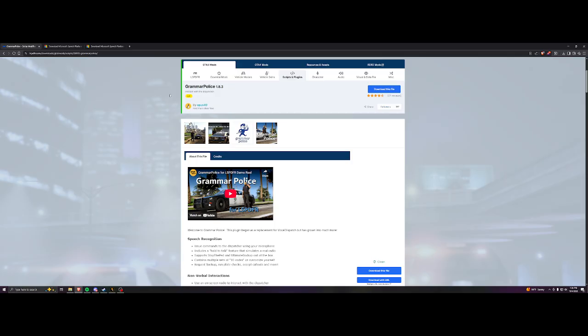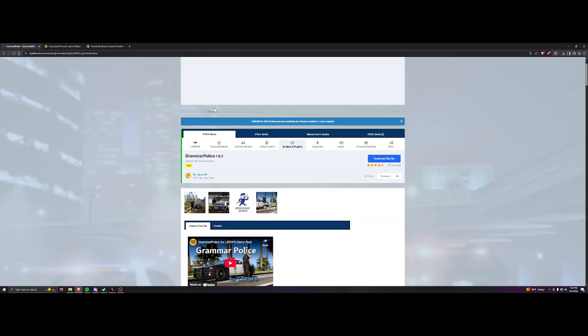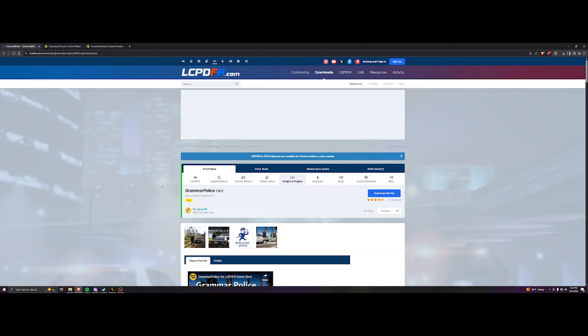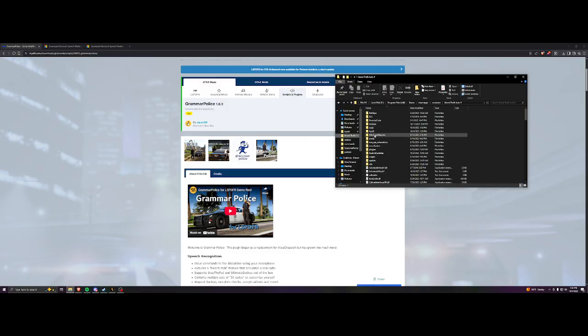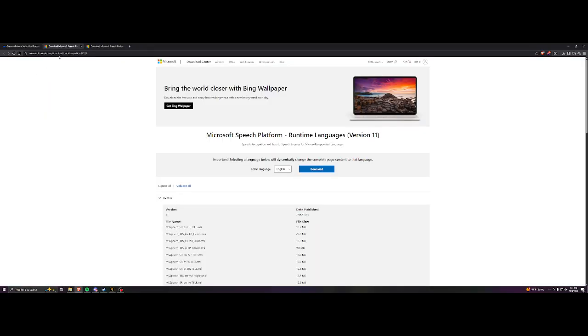Particularly for me, it worked because I had a new Windows installation and I didn't have any Microsoft speech downloaded. So the game or Grammar Police wouldn't work properly without the speech pack downloaded. So, first thing you want to do, if you don't already have Grammar Police downloaded, download it. You should already have it downloaded. And then I'll put this in the link.